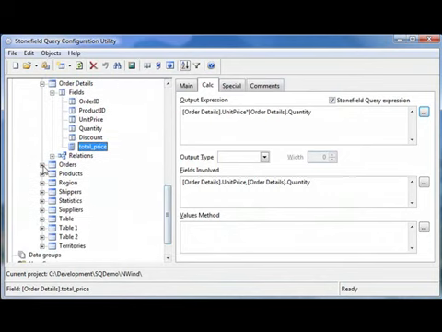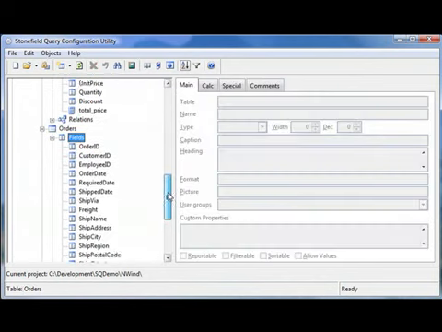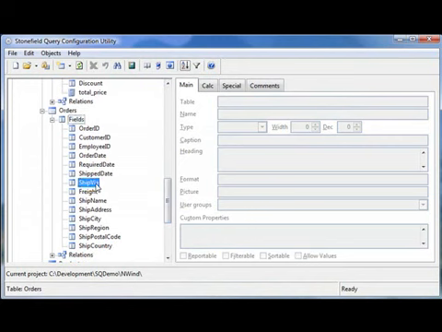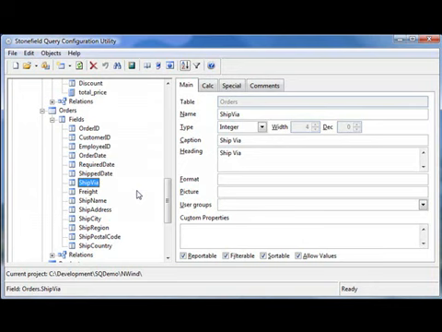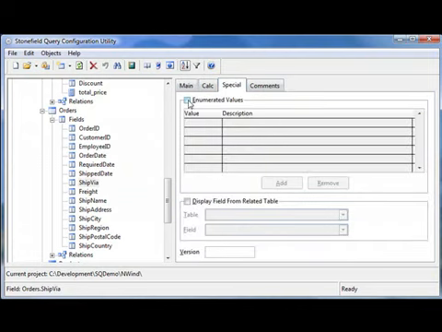Other kinds of customization we can do are to define that certain fields contain enumerated values. We see this in accounting systems a lot, for example, where invoice status might have P for posted, I for invoiced, V for voided, things like that. In this case, we have a ship via field that is an integer field. It contains values like 1, 2, or 3, where 1 means FedEx, 2 is UPS, and so on. So the problem is if the user queries on this field, they're going to see a 1, 2, or a 3. So on the special page, we'll tell Stonefield Query that this field contains enumerated values, and we'll define a 1 as FedEx, a 2 as UPS, and a 3 as mail. So the user will never see a 1, 2, or 3 in Stonefield Query. They'll only see FedEx, UPS, or mail.